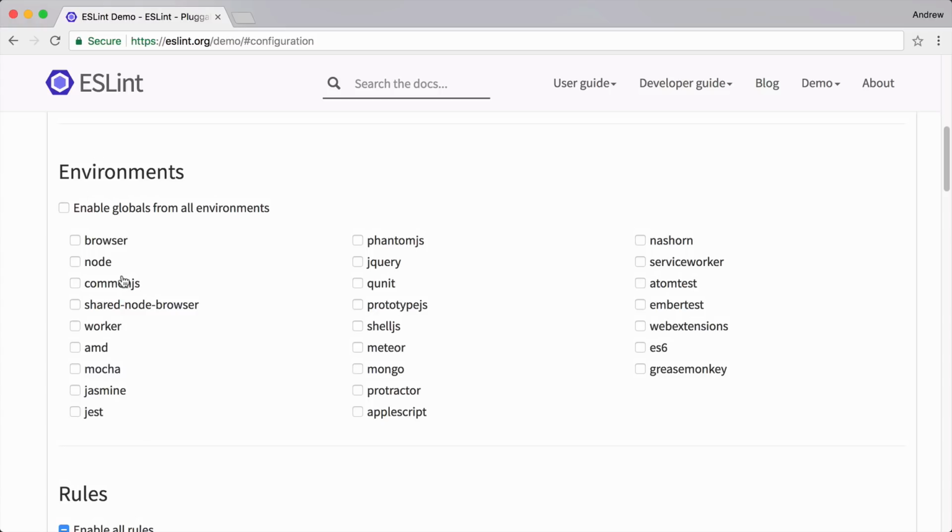There's all sorts of environments. The two big ones, browser and node. We have other ones like test environments, Mocha, Jasmine, Jest. We have Phantom.js. We have all sorts of interesting things going on over here. We even have things for Meteor, so you can get access to those Meteor globals.